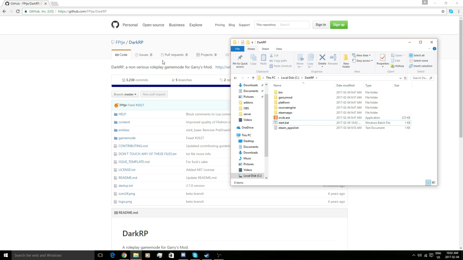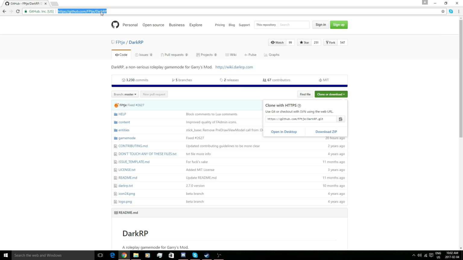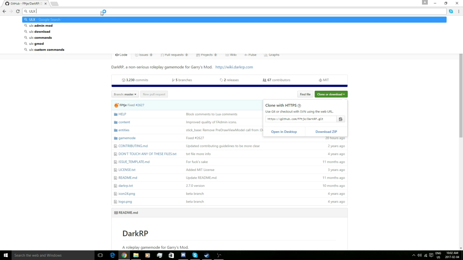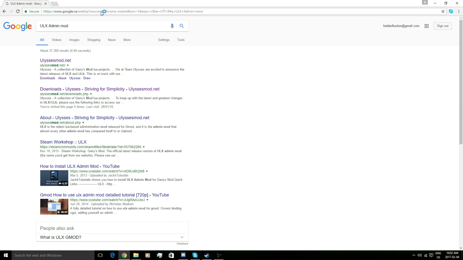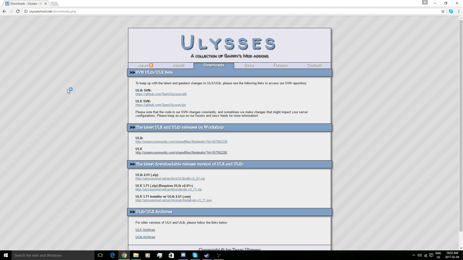So now in order to get ULX, you just want to go ahead and search up on Google ULX admin mod, enter. Now you see all these things come up. You want to go ahead and click on downloads. It should be the second. I'll have it down in the description below, same with every other link I used. Go ahead and click that.